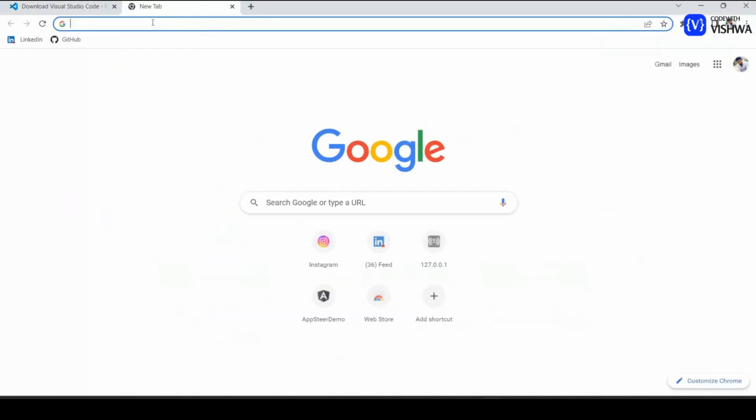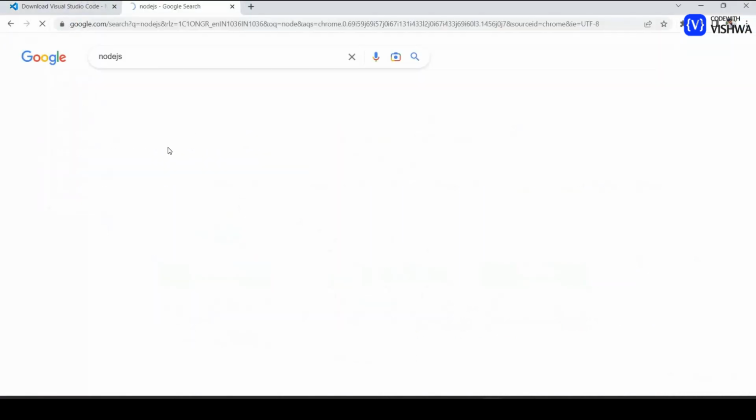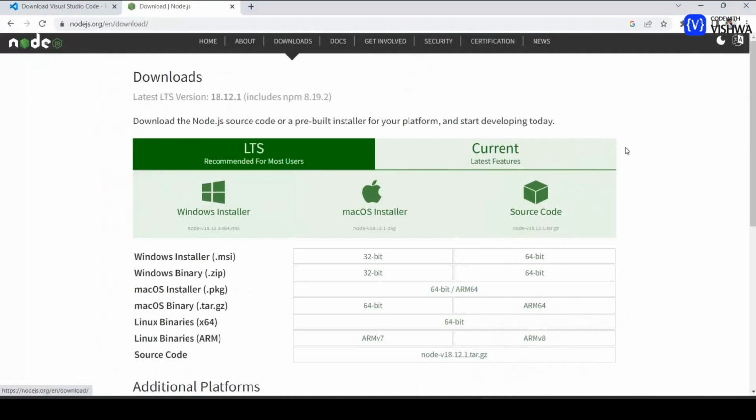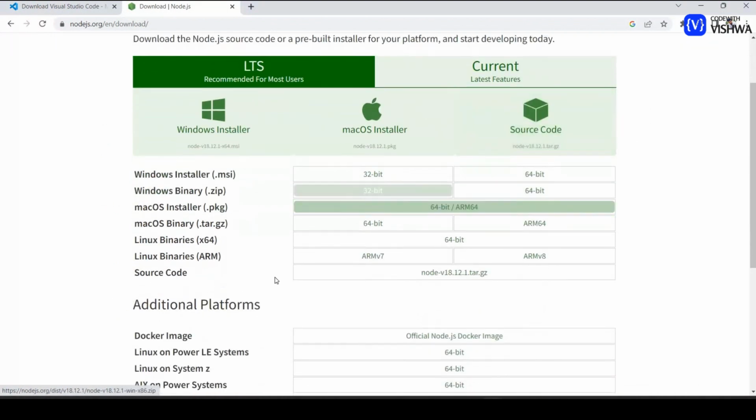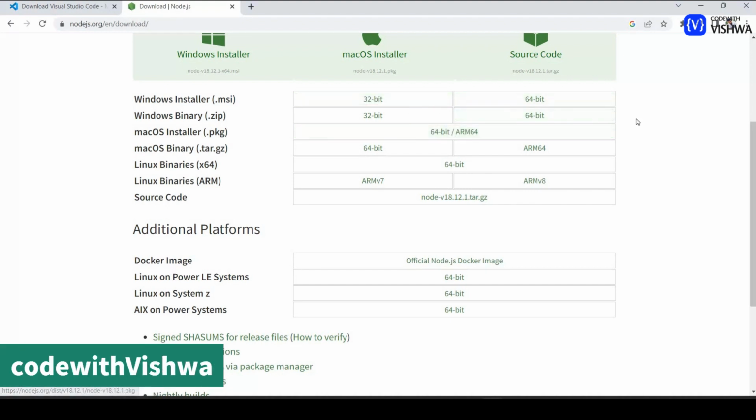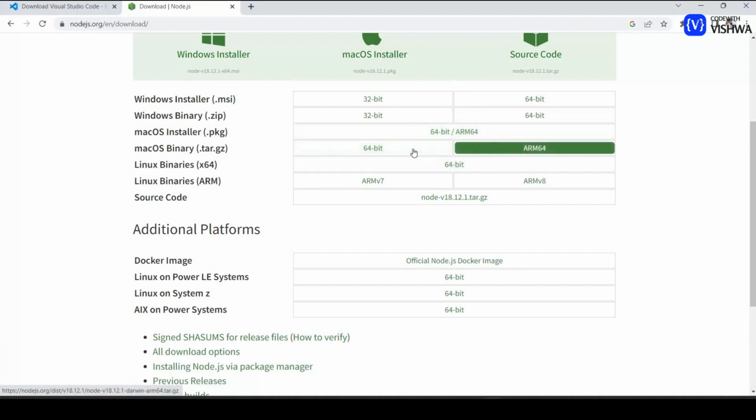Again, go to the browser and type Node.js. And we got these options. Click the download button and then we got this page. In this page we have multiple options based on our machine type. If you are using Windows and you want MSI, you can download based on your machine properties. If you are using Mac, you can download this one, and this is also based on your machine properties. If you are using Linux, this one.